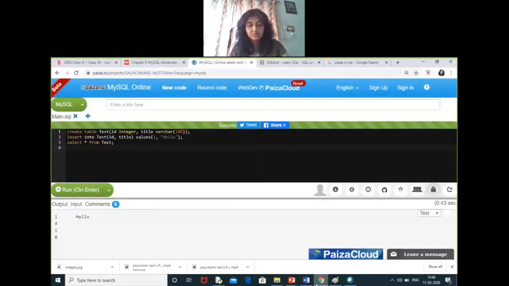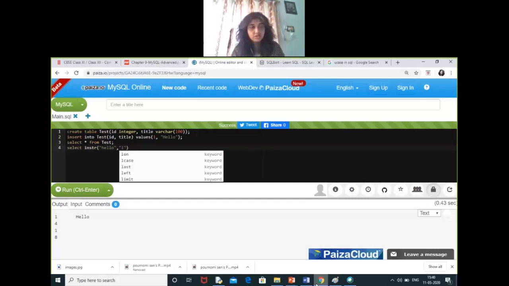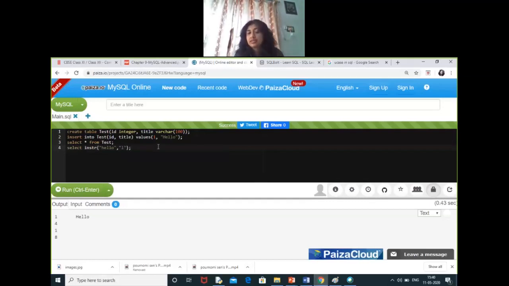So we are just doing select INSTR in string. Let's take a string. So we are taking, say, hello. And we are providing a substring. Say I am giving L. So it will give us the position of the first occurrence of L. So what is the first occurrence of L? Let's just run it and we will get to see.